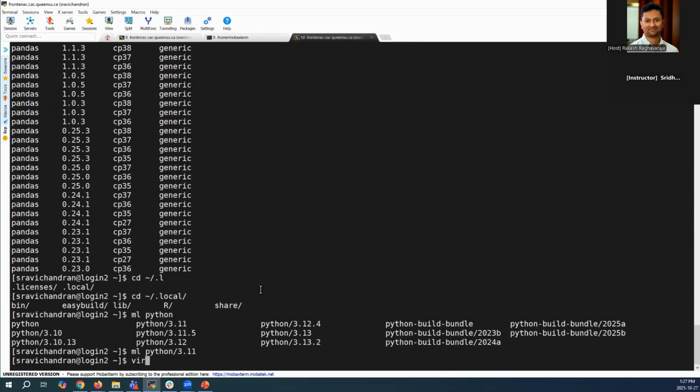And you can use the command virtualenv, and you can just say my pipeline one. I usually like to say what version of Python I'm running, so I would say python3.11, and I can just call this an env so that I know what it is.